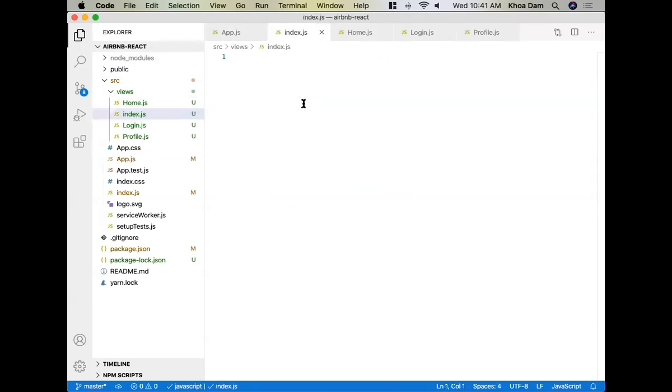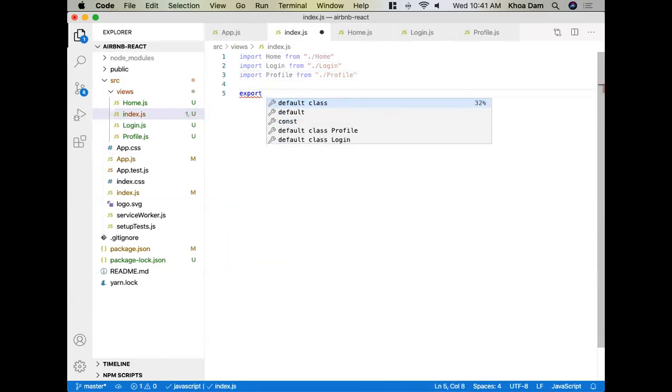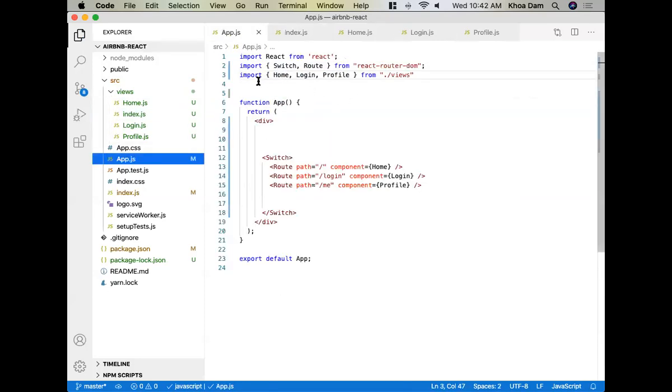So here we have to do import home from home. This one is going to be login from login. This one is going to be profile from profile. Lastly, we're going to export it. Export home, login, profile. So this index file will export these three components. And in the AppJS, we can import everything using an object here.